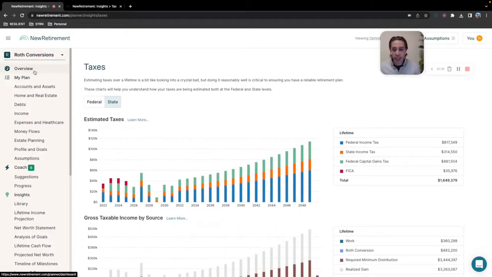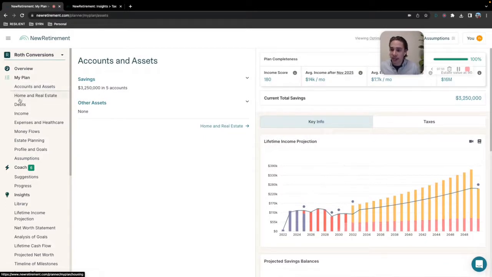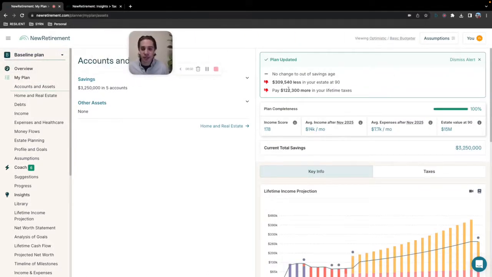Another thing that's beneficial, in my opinion, is to go to the accounts and assets or any of the tabs within my plan. And as you toggle between scenarios, you will see the lifetime change in estate value and the lifetime change in taxes over time. So if you go from the baseline to the Roth conversion schedule that I built in, you can see that there's a decent savings in lifetime taxes, $122K and $300K of potential higher estate value, right?